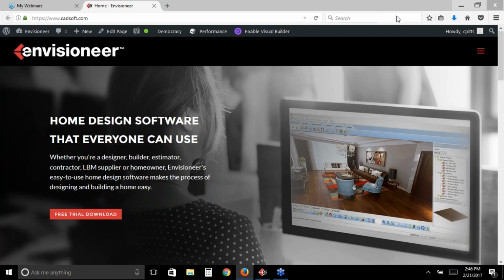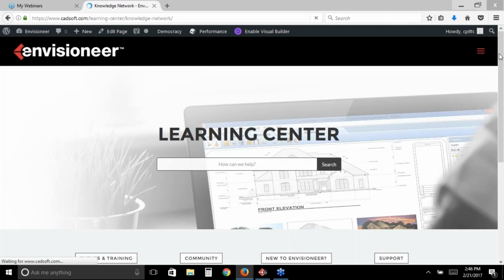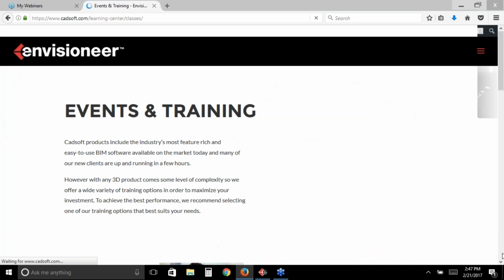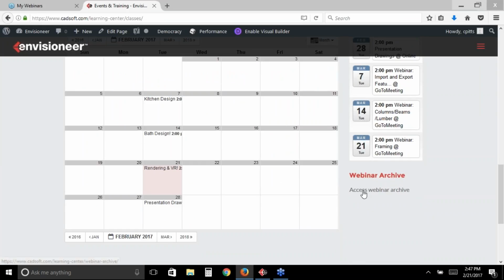www.cadsoft.com. When you're up on our website, you're going to come to this little hamburger pull-down menu and go to our Learning Center. And when you get to our Learning Center, you're going to go to our Events page. So it's Events and Training, the same place where you registered for today's class. That'll bring up the types of training that we create and our calendar. And if you look below and to the right of the calendar, if I scroll down here for you, you'll see Webinar Archive. You'll notice my cursor hovering over Access Webinar Archive.